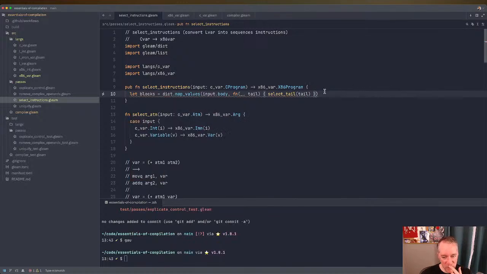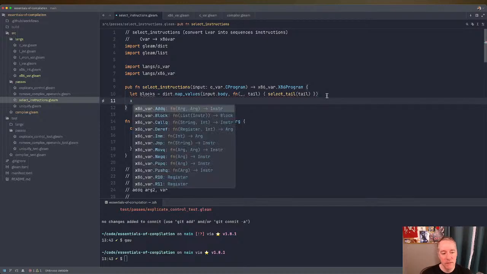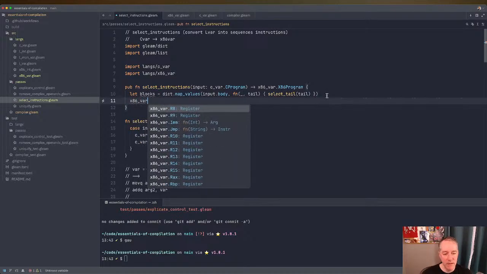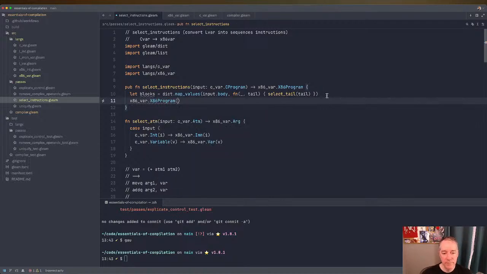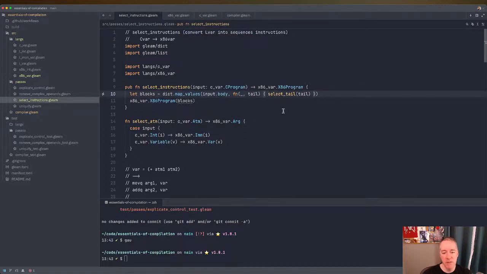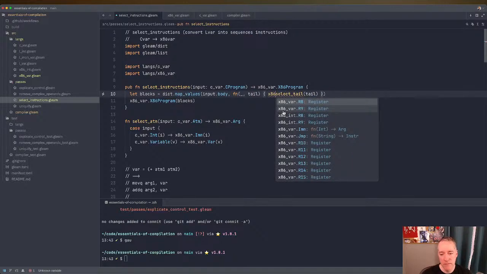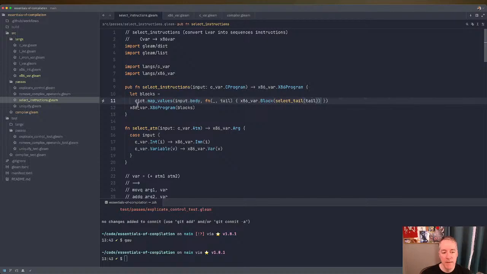Okay, so of course we didn't return that. So we need to make a program. And that takes blocks. All right, so what's wrong here? All right, so we need to construct a block around that. Okay. Hopefully that's clear enough.